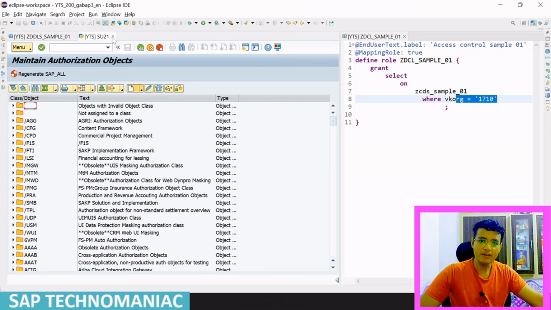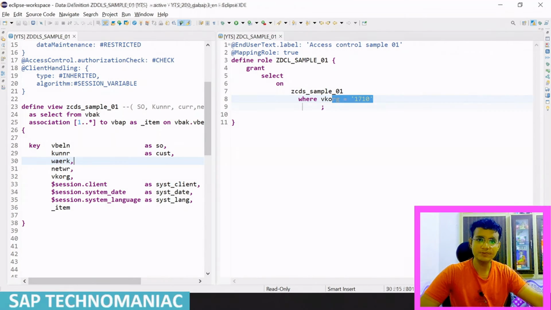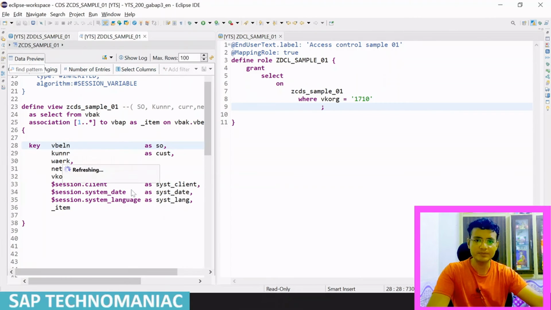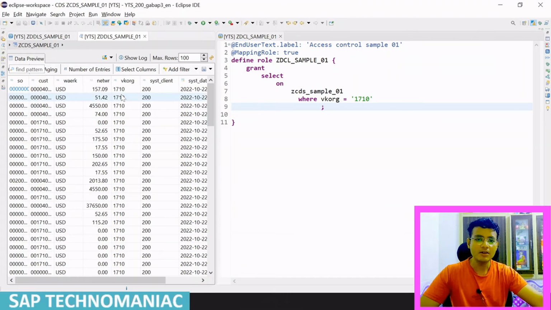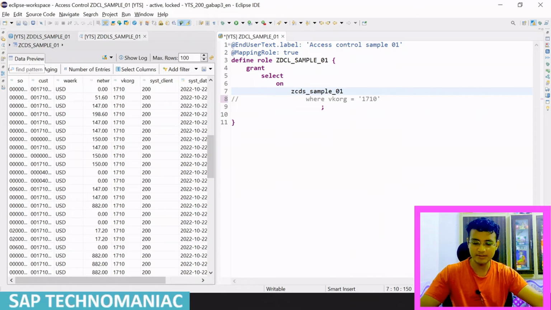Now I will use this authorization object inside my DCL. First I just want to show you what data we are currently getting from this DDIC based CDS view. Let me do F8. You can see we are currently getting data only for sales org 1710. If I had used a grant access rule instead of the conditional rule, that I already showed you in the last video. Let me do Ctrl F3.